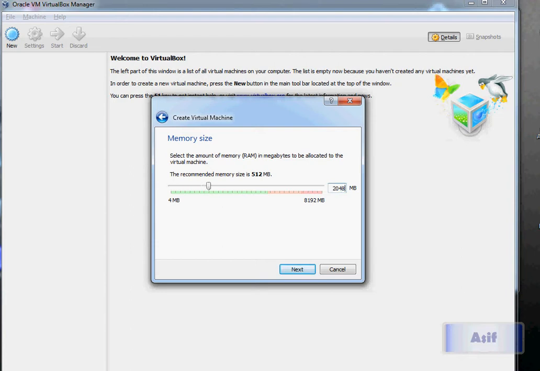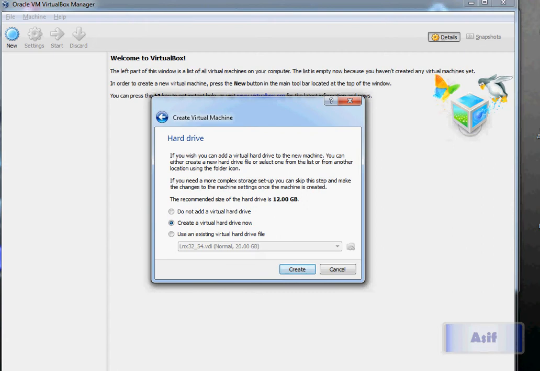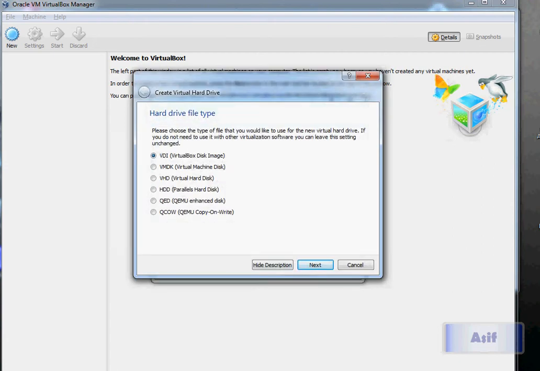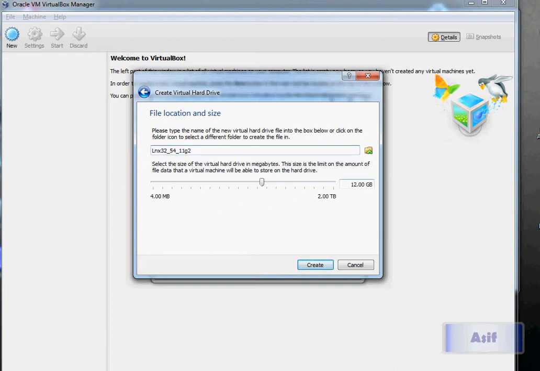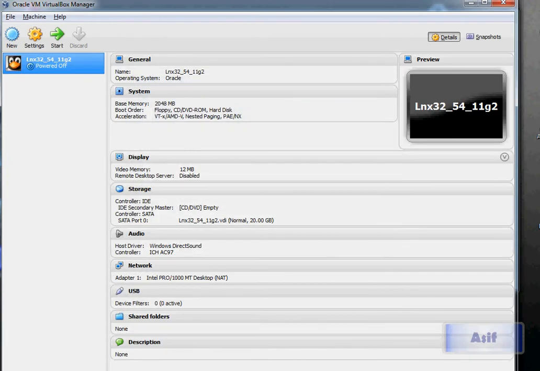I am going to use 2048 memory. Create a virtual drive, of course VDI. Go with the default. Next, size it. I am going to size it as 20 GB. Create. So our virtual machine has been created. Now we will download the software, the operating system which we are going to install on this virtual machine.